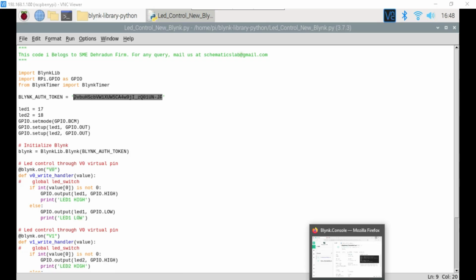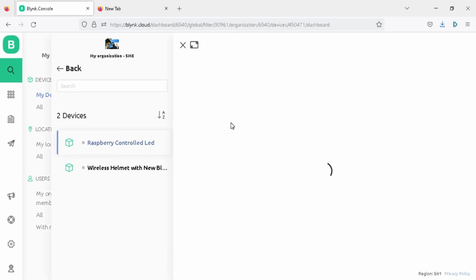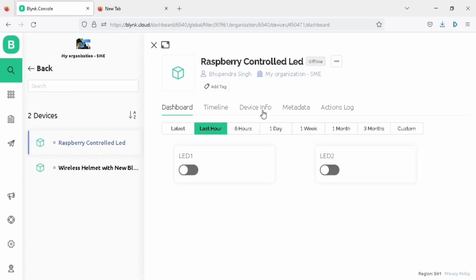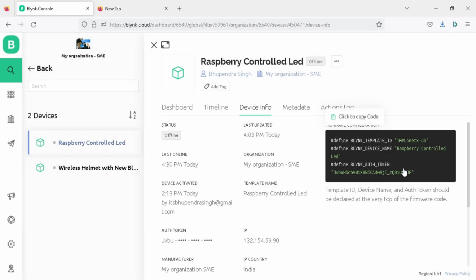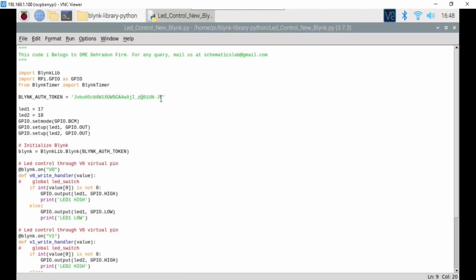So go to your Blynk account. In the search tab, you will find your project device. Click on it and in your project dashboard, click on the device info tab. You can see your Blynk credentials. We only require the Blynk authentication token for this. So copy the Blynk authentication token and replace it here.